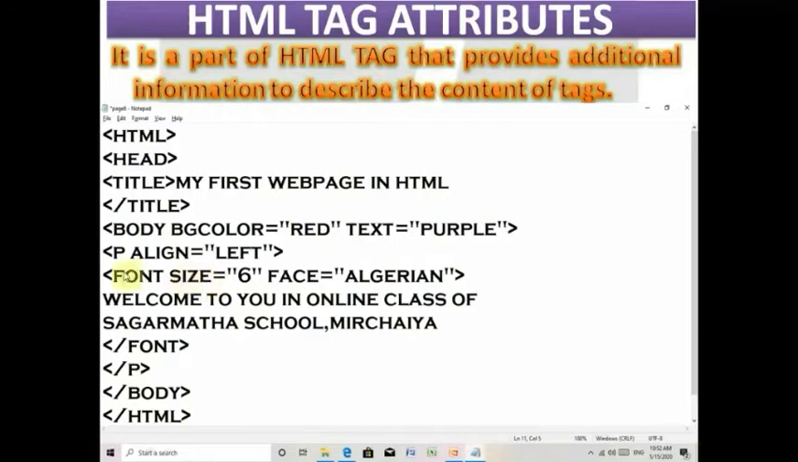Remember, size is an attribute of the font tag, face is an attribute of the font tag, bgcolor is an attribute of the body tag, text is an attribute of the body tag. Red is the value of bgcolor, purple is the value of the text attribute. This is an attribute, and this is also an attribute. Here size is also an attribute, and face is also an attribute. So remember what we mean by attribute. Remember the definition. You will understand more about this in the next video.